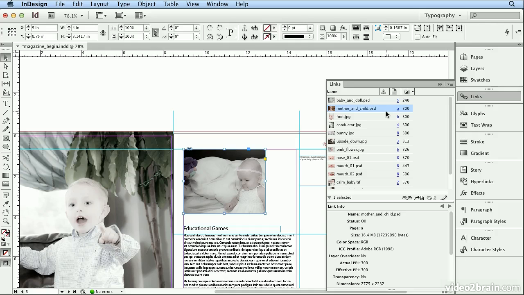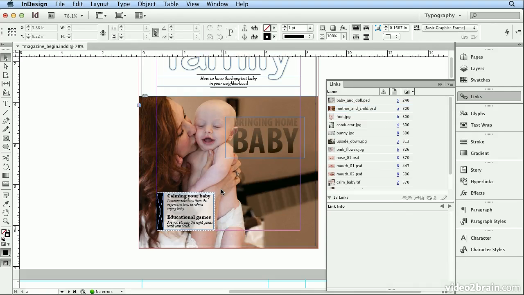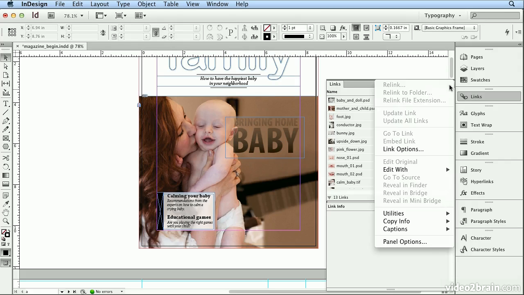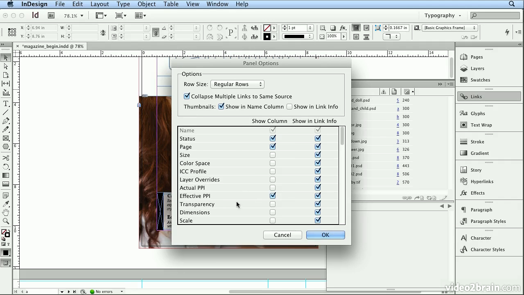So through the Links panel, with any image you click on, you could click the number to the right and it will jump you to that page and where the image is used. And if you use the panel menu, the 4 lines with a down arrow, I could choose Panel Options and turn on the printable or final resolution for every image in this document.